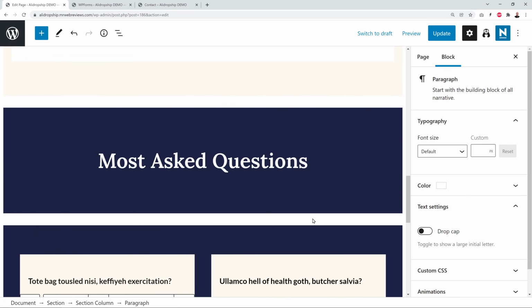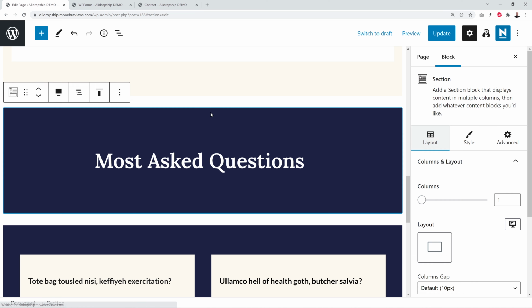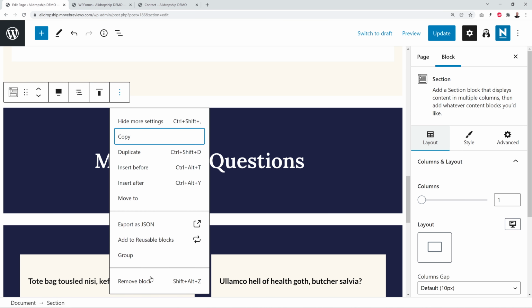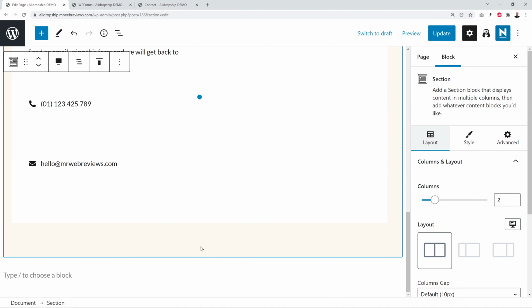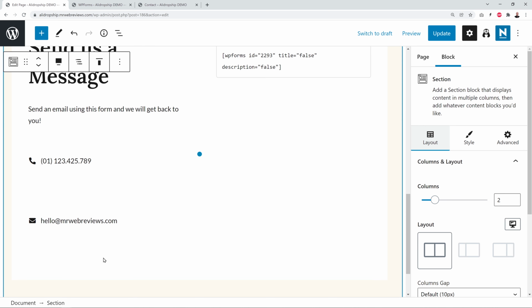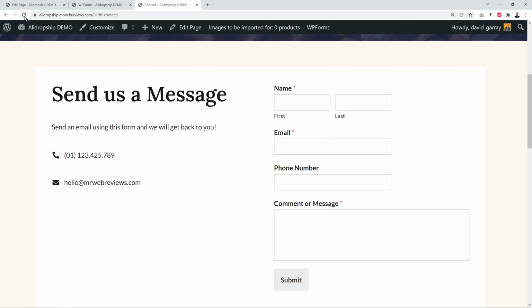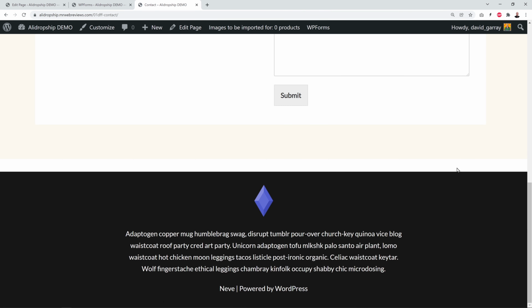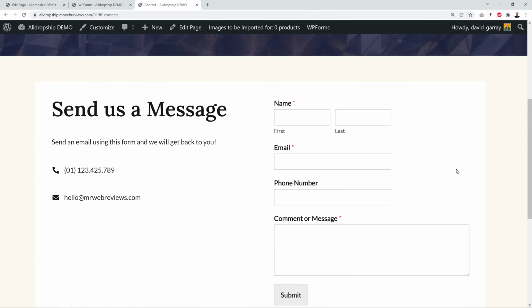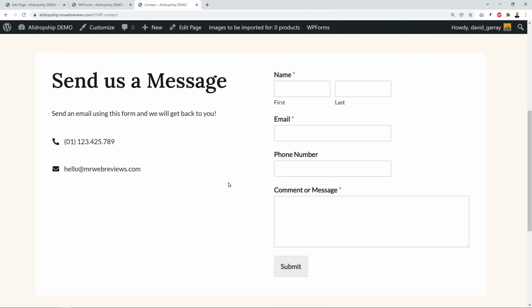Now, if you don't want this altogether, again, you can select the whole section and just delete it. So there you go, just like that. And all you'll be left with is your contact form and your contact details. So let's click update and let's have a quick refresh. And as you can see now, the bottom of the page is gone, all these frequently asked questions, and all we have is just our own contact details.